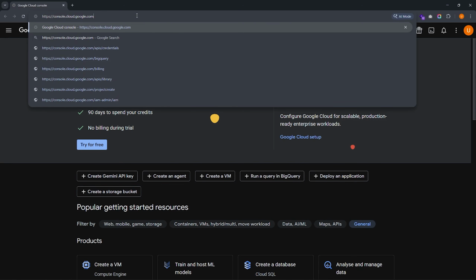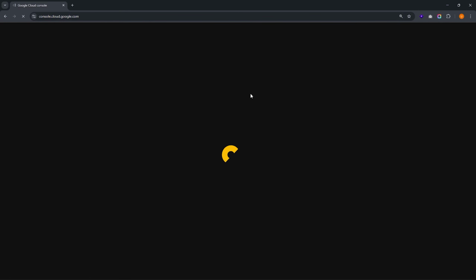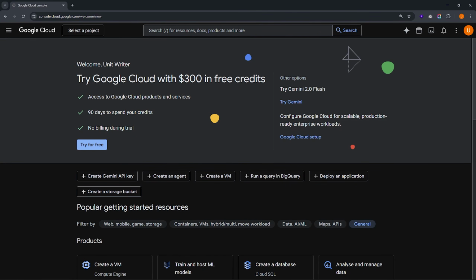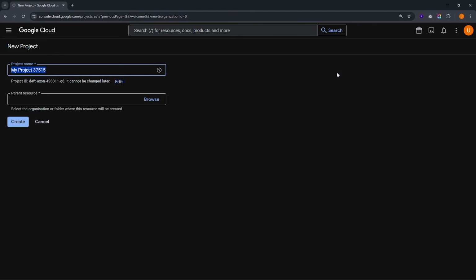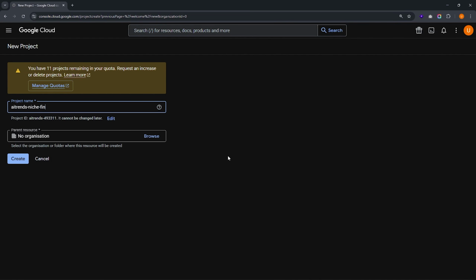What you want to do is go to this URL, console.google.com. Once you're there, you need to create a new project. Go to the project selector at the top and you should see all of your projects. There's usually a default project, but in this case, you want to create a new one. I'm going to name mine AI Trends Niche Finder. Leave the organization blank and then click Create.